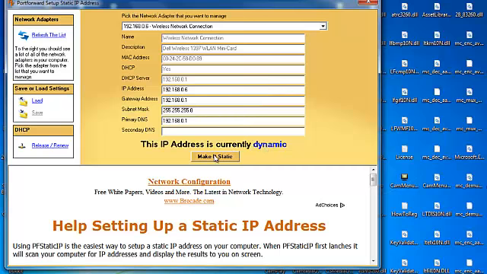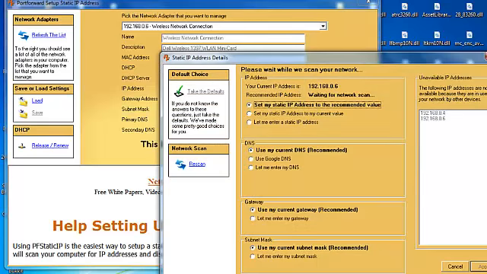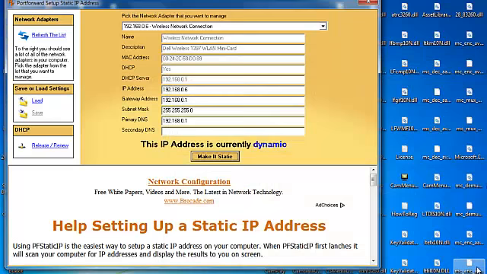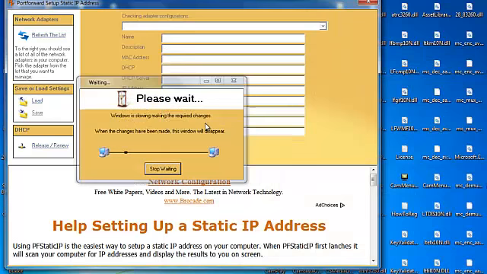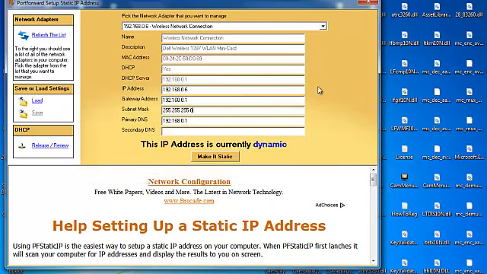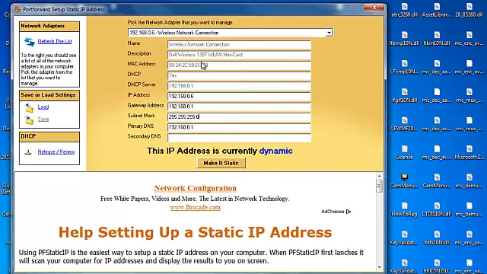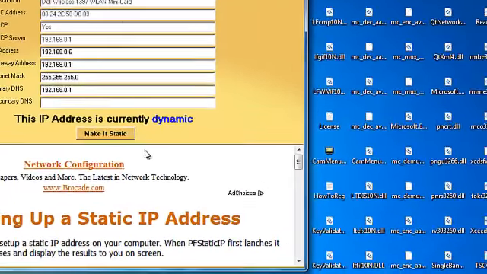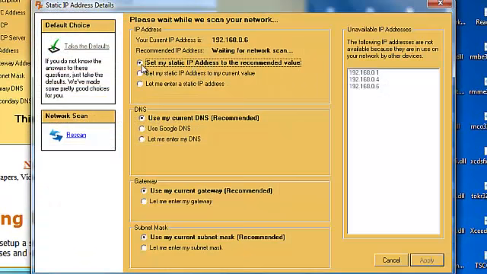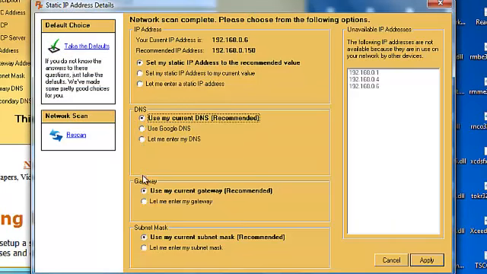I just made you static. Why didn't that work? Try again. It's not letting me do this now, is it? Make it static. Set my static IP address, DNS, current gateway. Here's my current subnet mask.